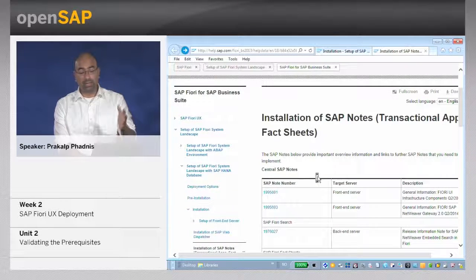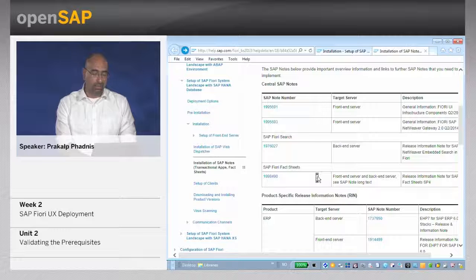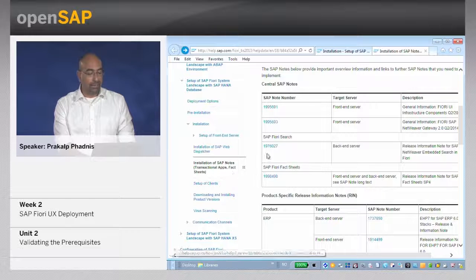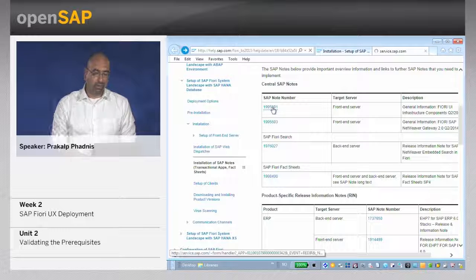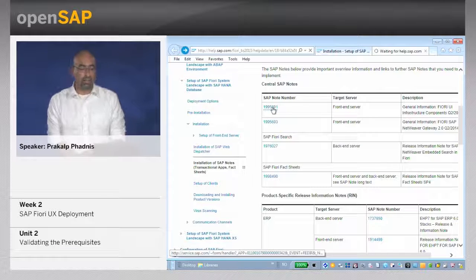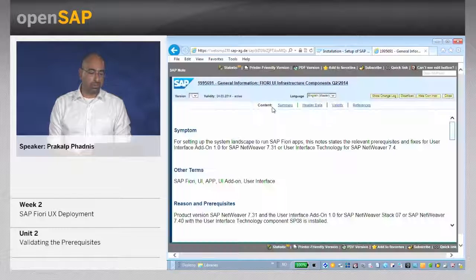In this particular case, look away from the fact that it says transactional apps and fact sheets. The concept of notes applies to all types of applications. And here, all the notes are gathered together for you. The central SAP notes give you a sort of an entry point, if you will, and they usually reference other notes. So let's look at one by just clicking on it. This particular one applies to the front-end server, and it's a general information note for the UI and infrastructure components.